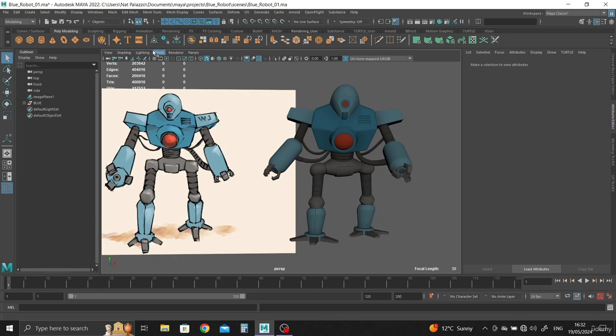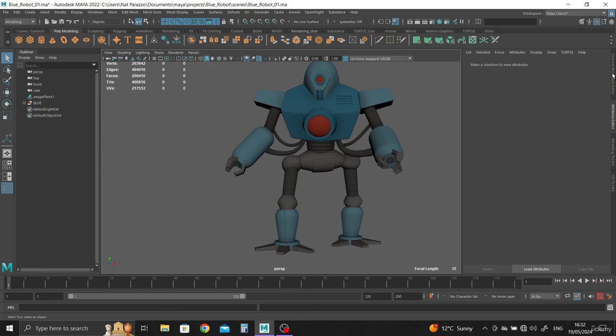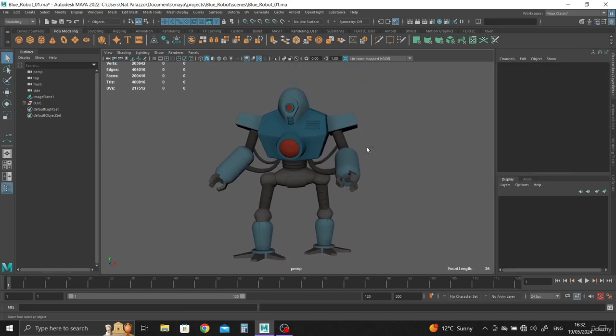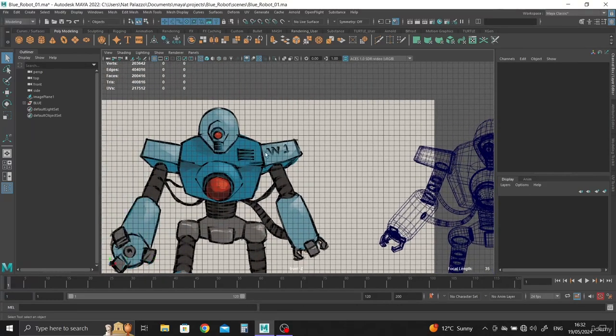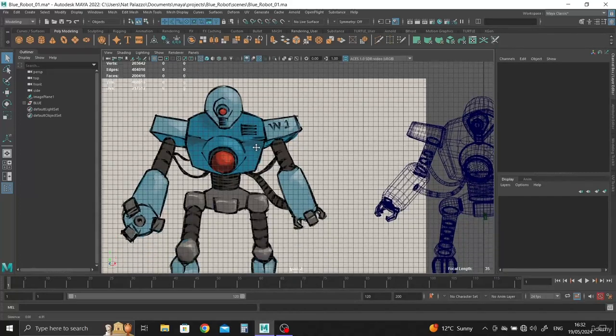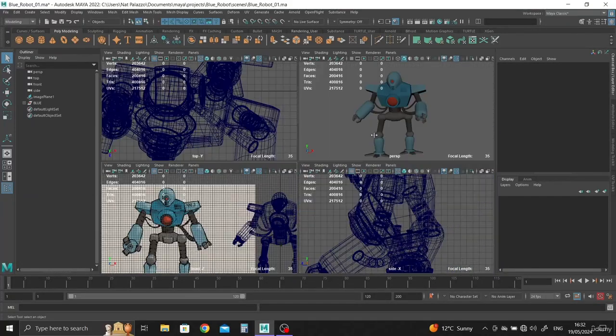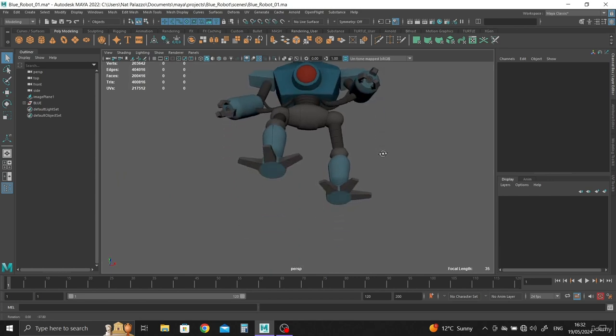Now we can switch off the image plane. And there we go. We have coloured our character. Now bear in mind here he has the W1 there, which we need to texture that separately, which we will do in due course. However, this is what we have at the moment.